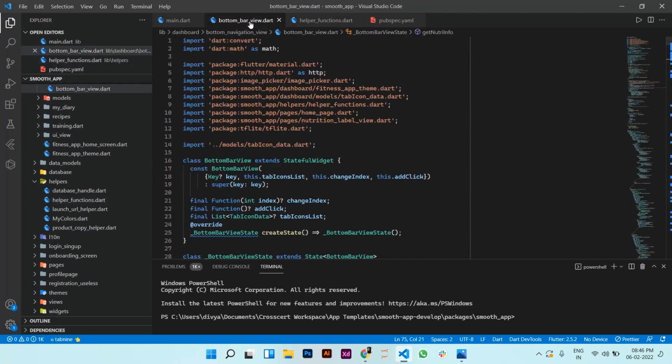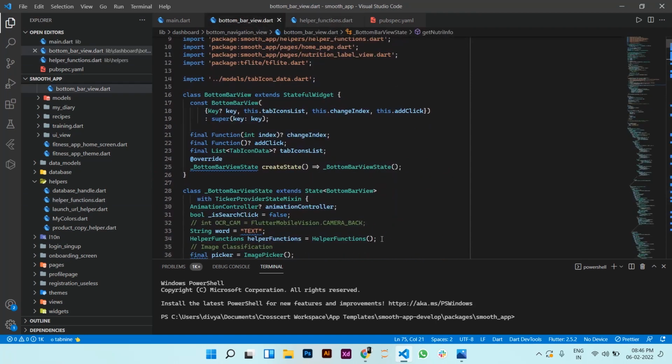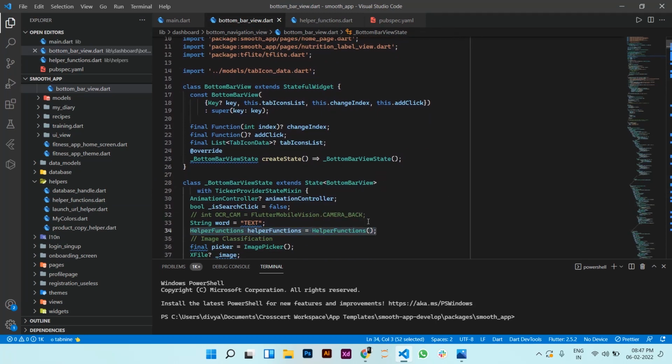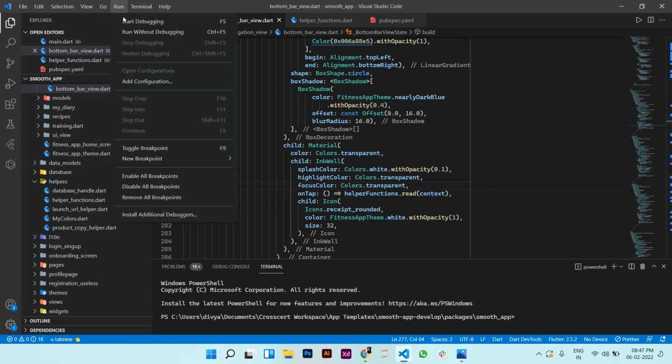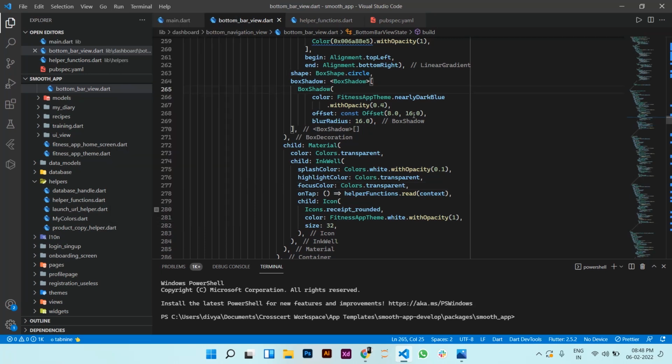Now open the bottom bar view dart file, create an object of the helper functions class like this and call the read function using the helper functions object wherever you have created a button for the nutrition label scanner. In our case I have called the read function like this. So that's it guys. Restart your app and check its functionality and its accuracy. If any problem occurs, please watch this video again. It will definitely help you guys.